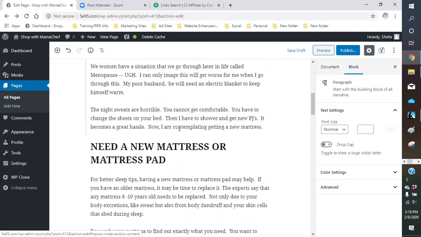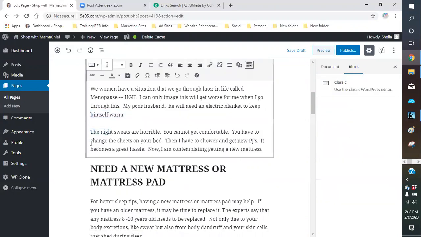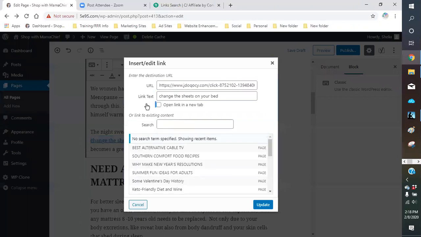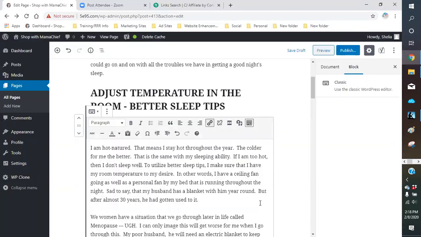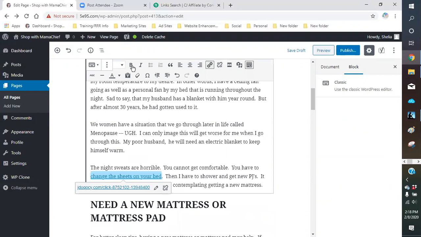All right, so right here, change sheets. So we're going to hit that. And I always like to use phrases, not just words. And since I'm in Classic, I have my own toolbar in Classic. So I'm going to click on the link bar. I'm going to paste that in there. I'm going to open link in a new tab and hit my update. And then I'm going to bold it.